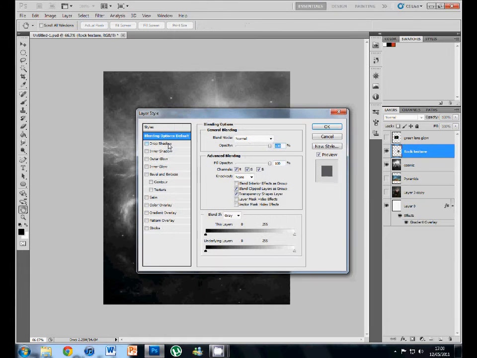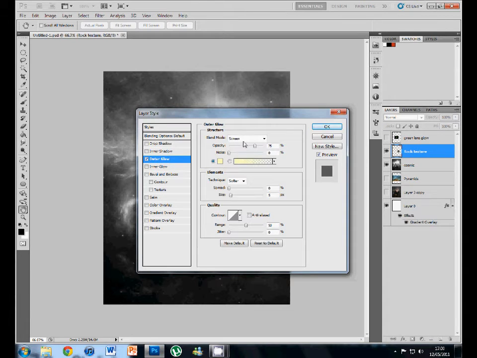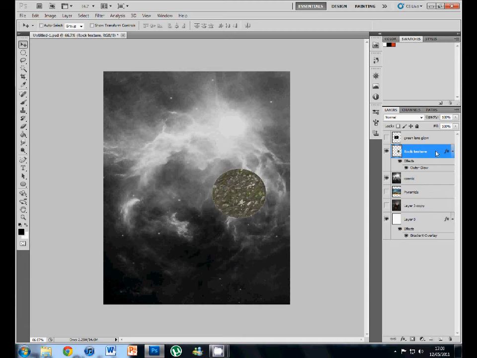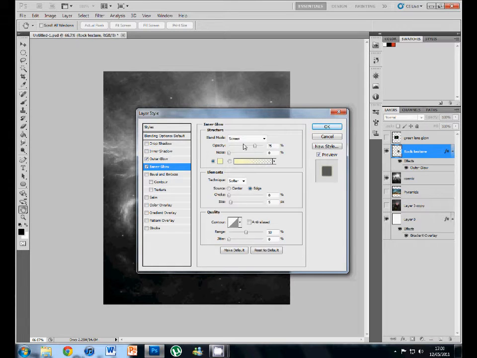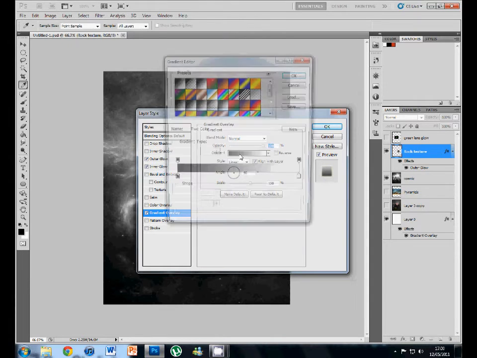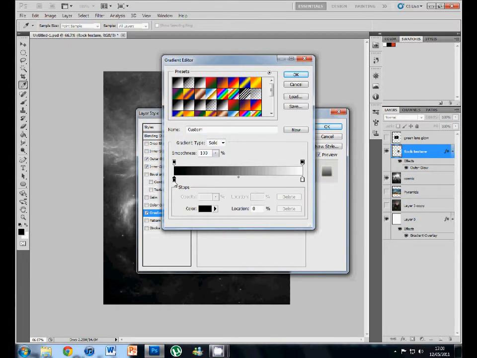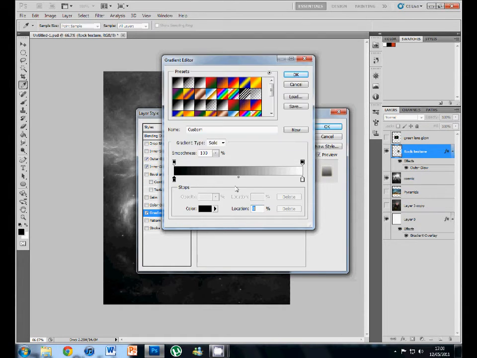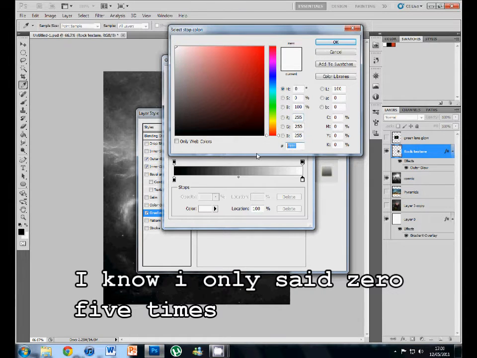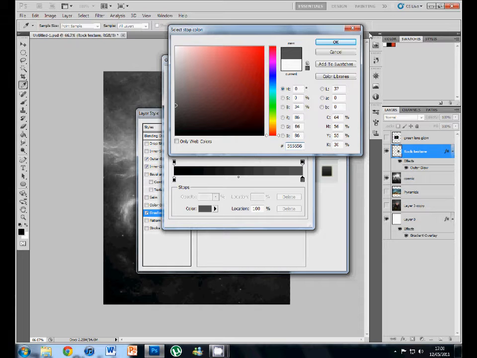Double click it. Now go to the outer glow, change that to screen and opacity of 25. Then go to inner glow, screen and 75. And now gradient. Again, we're going to use the same gradient overlay which we used on the first base layer, which is 0, 0, 0, 0, 0, 6 zeros. Again, click on the other one, 5, 6, 5, 6, 5, 6.